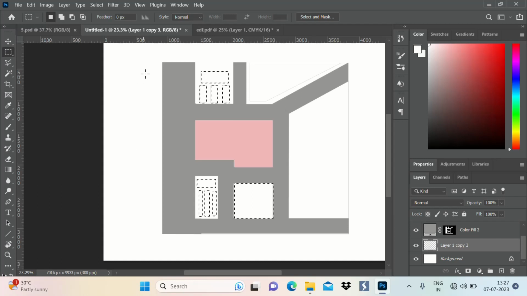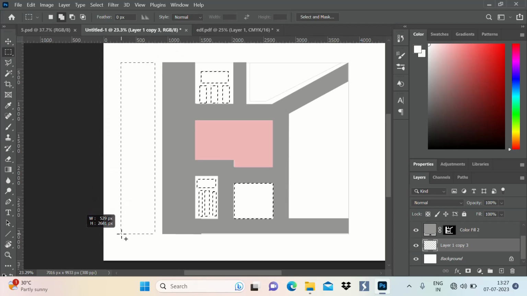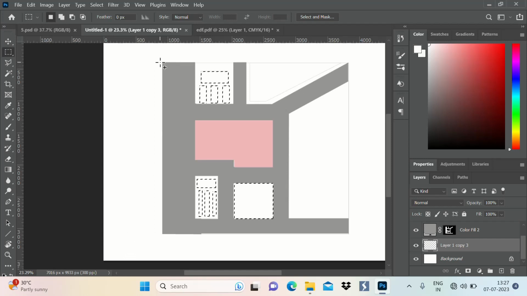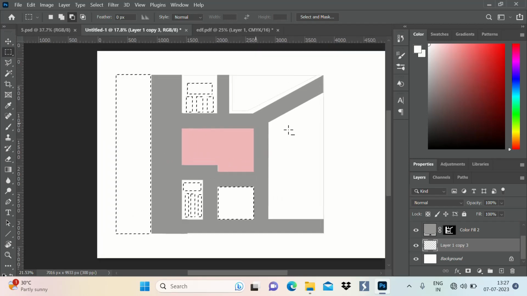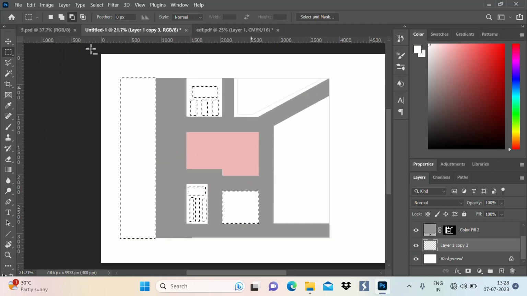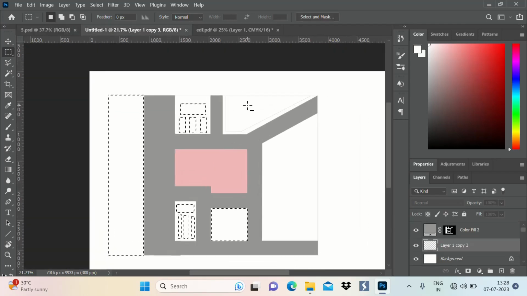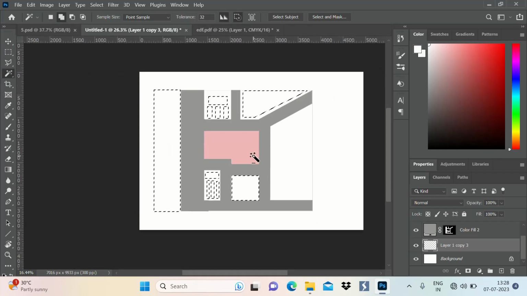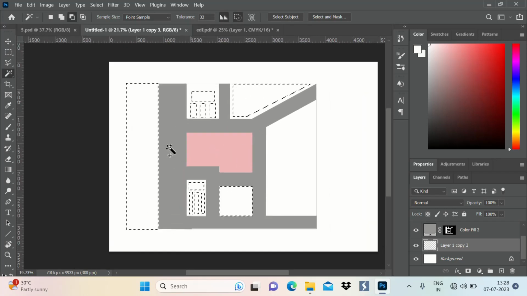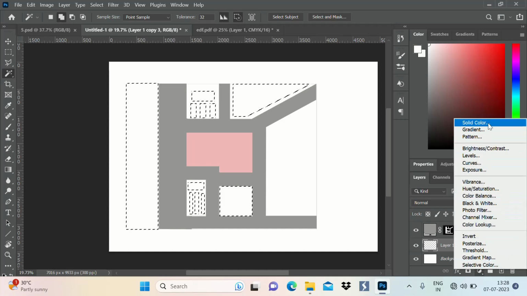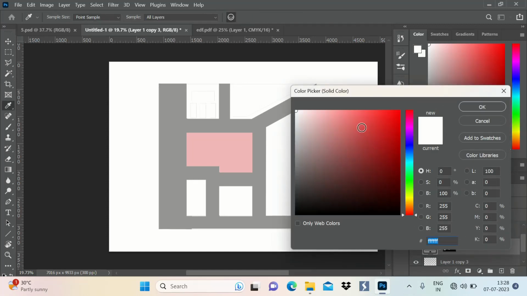Okay, this is a residential area, so I'm just going to make a rectangle here. For this, just click on the rectangle marquee tool, press Shift and make a rectangle. Sorry. Okay. So after selecting all this, I'm just going to fill it with a solid color. For solid color, just click here and choose solid color, and here I'm filling it with white color.